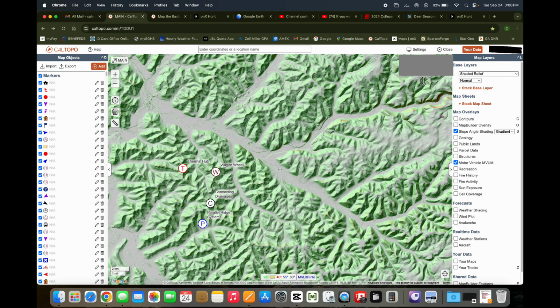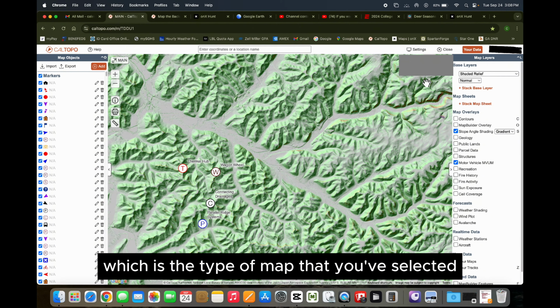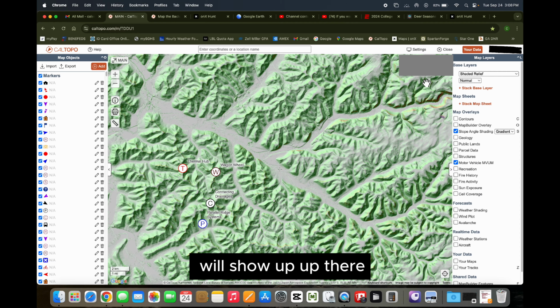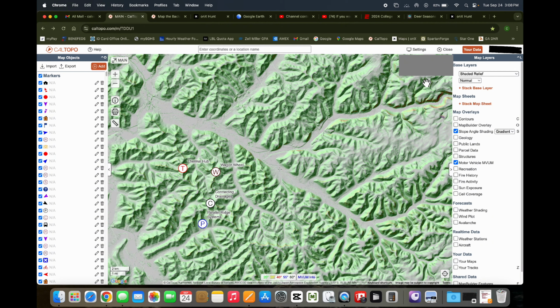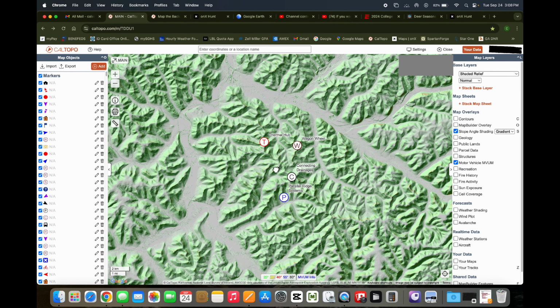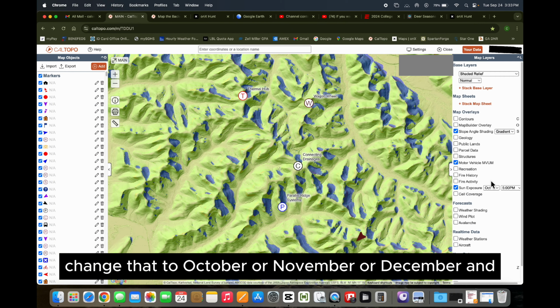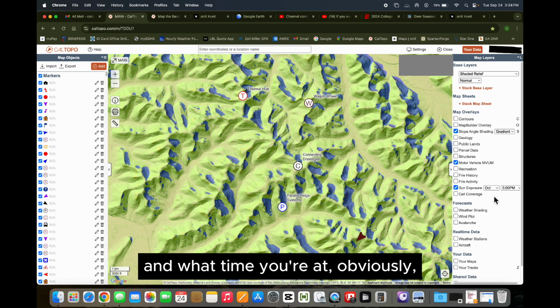This area up here is grayed out because the coordinates show up here, the elevation shows up, and the WGS 84, which is the type of map that you've selected, will show up there. I'm graying it out just because I respect people's privacy, and this is again private land. But we'll pull it back in here to the center, click on sun exposure. You go over here and change that to October or November or December, and what time you're at. Obviously this is going to change, and the way the map looks will change.